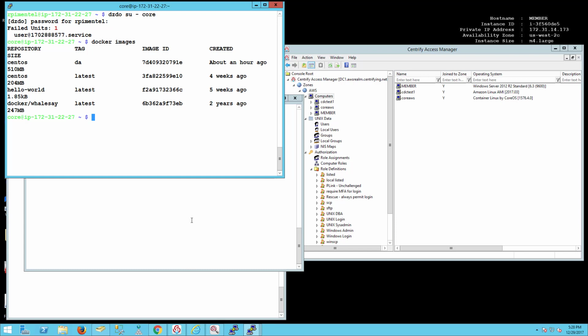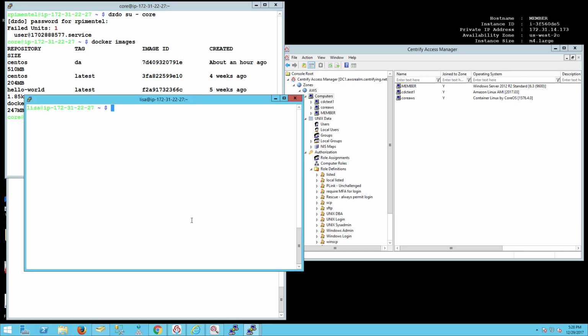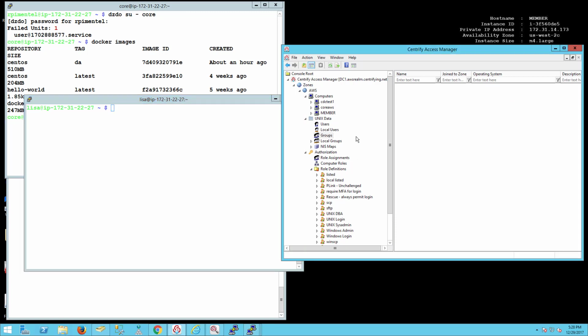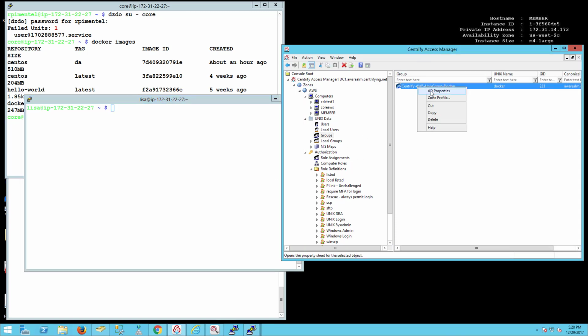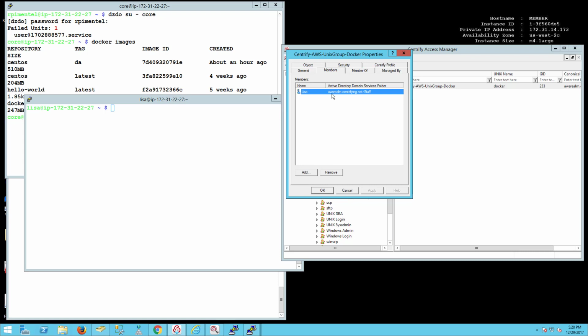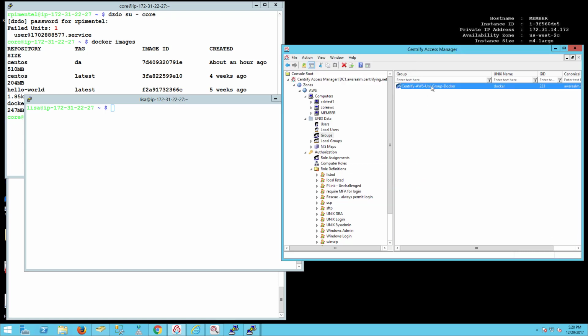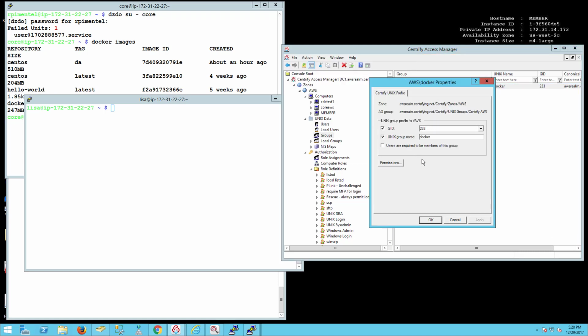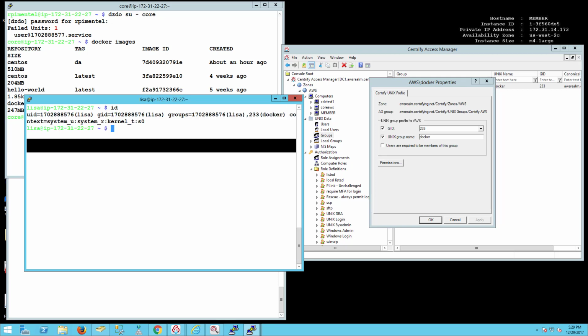Another way could be to use the role membership, right? So the Docker secondary Unix group can be controlled, and we can actually use an AD group. So notice here I have an AD group. Its name is Centrify AWX Unix Group Docker. And Lisa is a part of that group, right? All I needed to do was to override the Unix identity, and I have Docker with the reserved number that it has. So Lisa right here, she belongs to that Unix group, right?